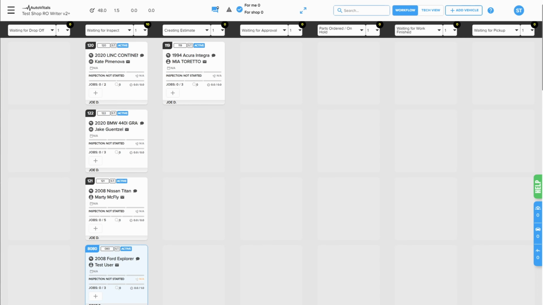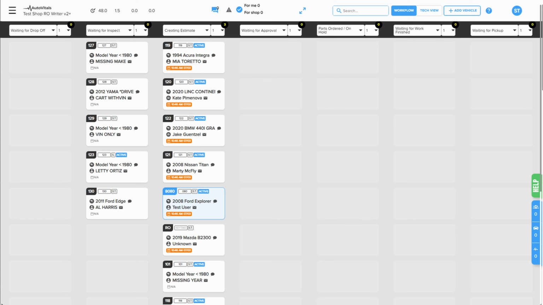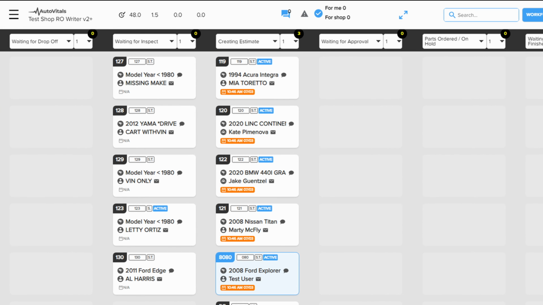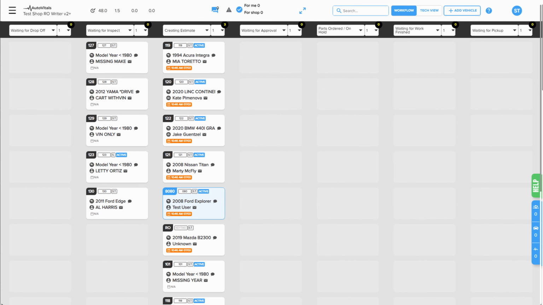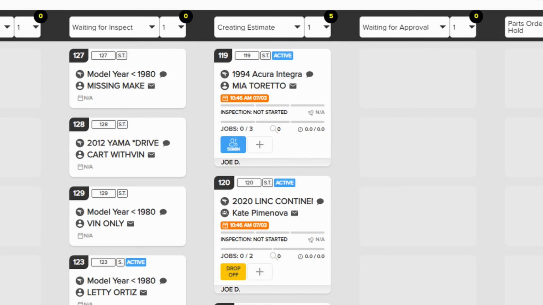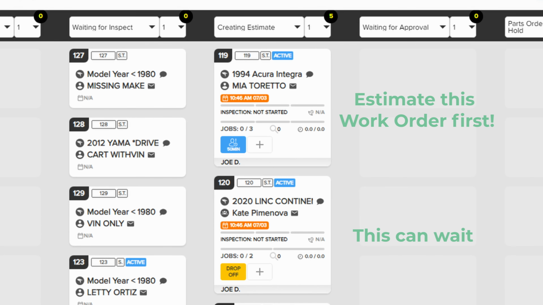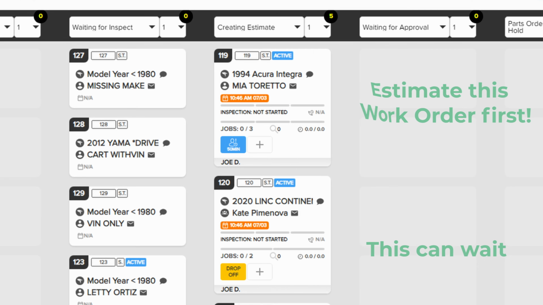You can use the workflow to track bottlenecks in the shop. For example, if traditionally estimating takes a long time, you can keep an eye on the creating estimate column. If there are multiple vehicles in the creating estimate column, we can use this as an identification that there is indeed a bottleneck. This would be a great example of a time to use a smart marker to indicate the time in which an estimate needs to be completed. We'll expand on smart markers in a later video.